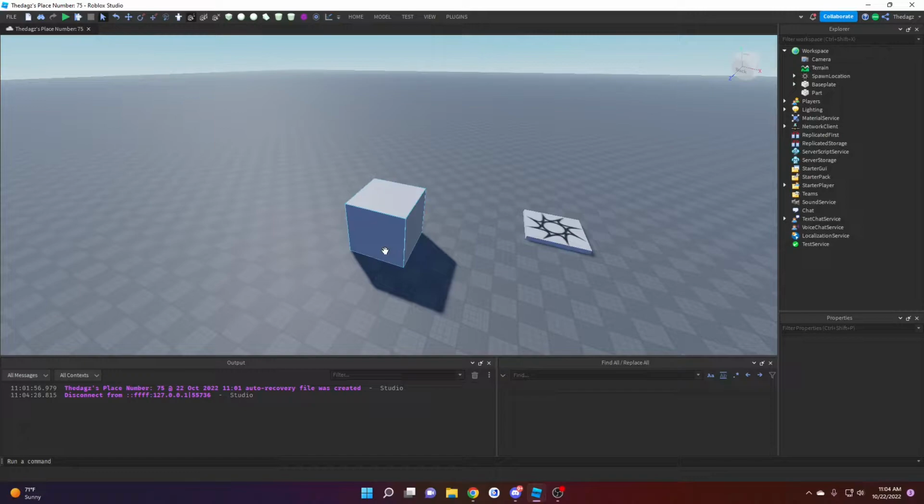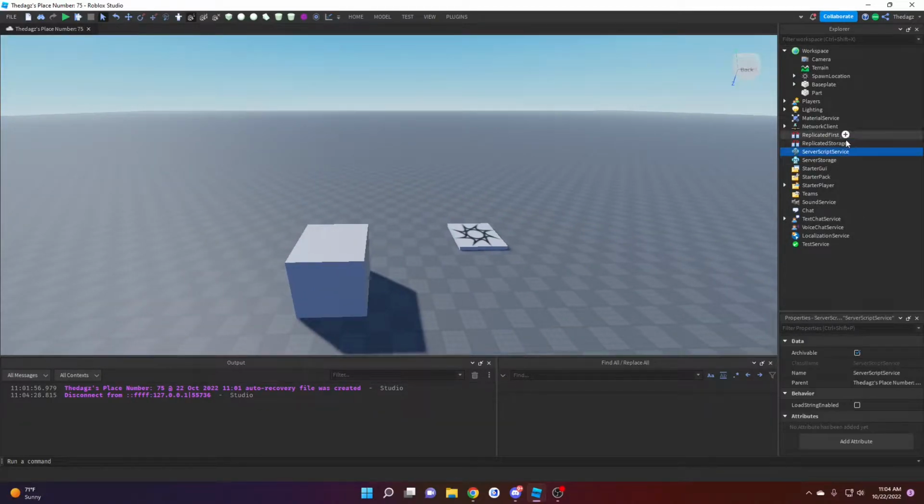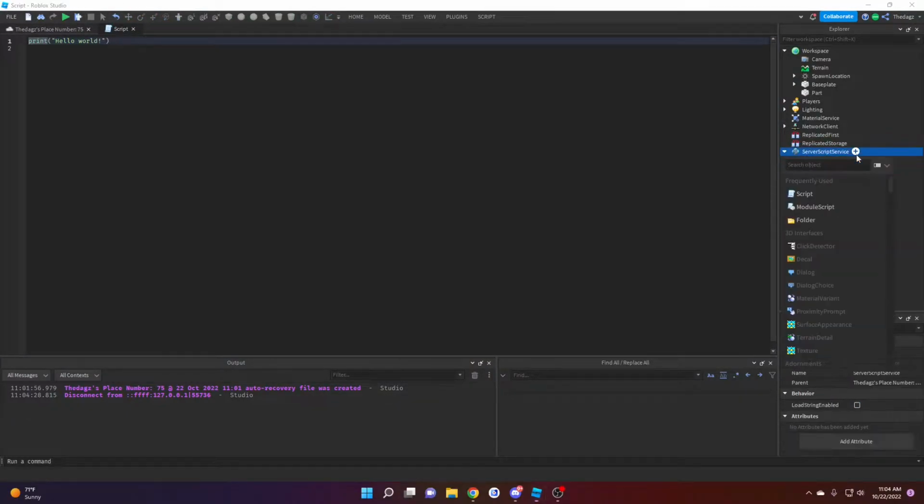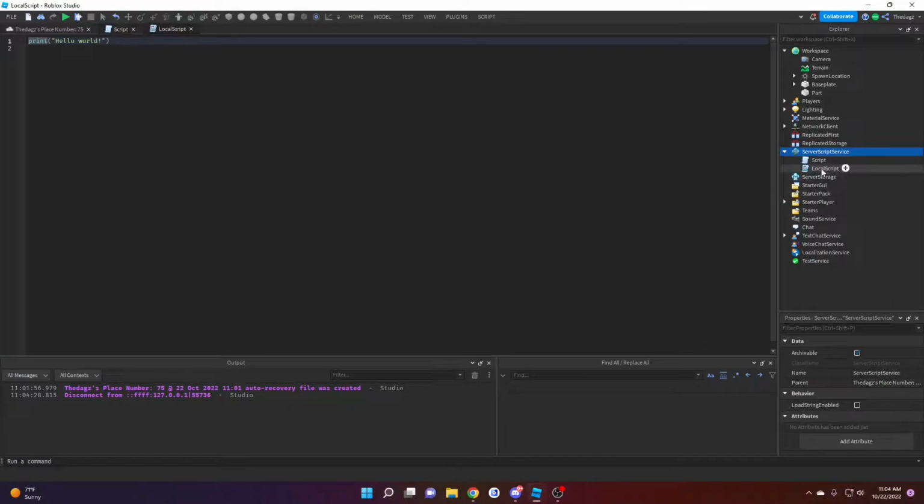Roblox also lets us write code in either server or client form. So there's two types of scripts. There's a normal script, which I like to call a server script, and then there's also a local script. So this is the client script essentially.